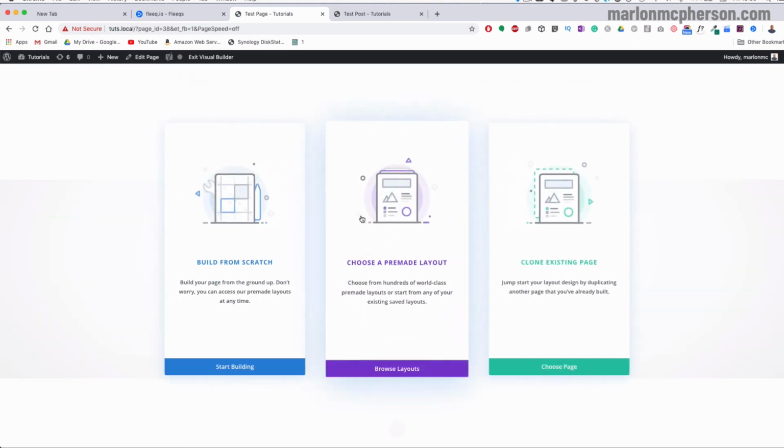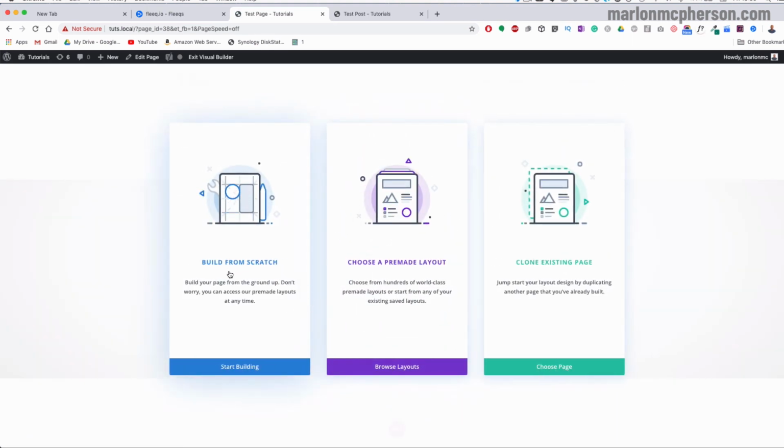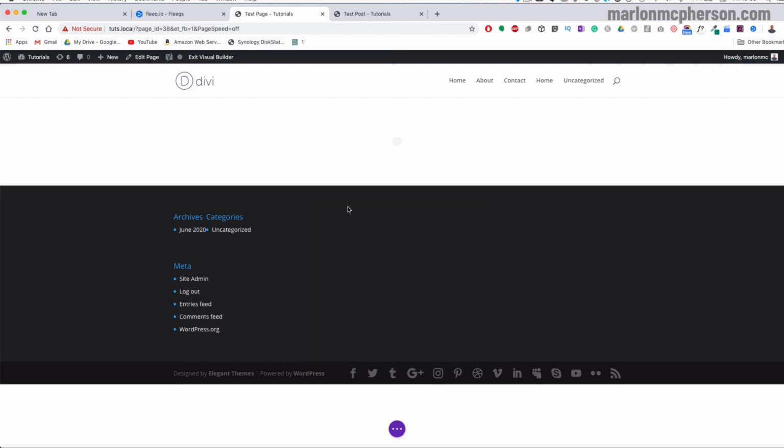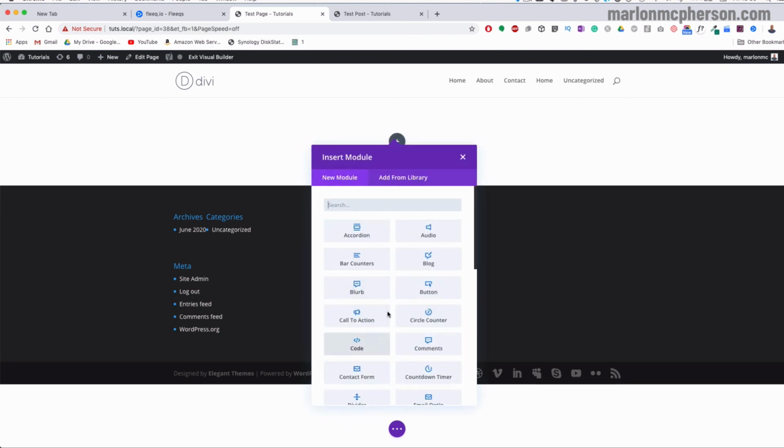And of course, it's going to open up the standard Divi Builder. And here you have the options of either building a page from scratch, or you can clone an existing page, or you can use a pre-made layout that comes from the Divi library. And I'm not going to really do much with it, but I'm going to say start building from scratch, and it brings you straight into a section here where you can add a row. And here you have all the modules that you can potentially add to your page.